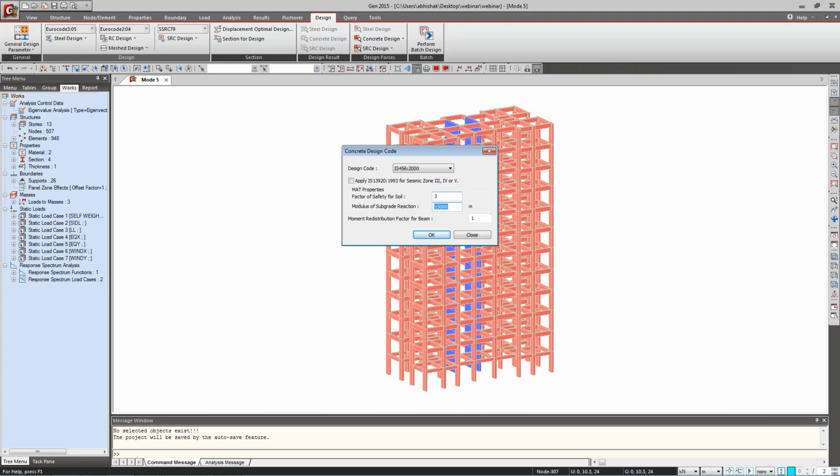Modulus of subgrade reaction, the factor of safety of soil and the modulus of subgrade reaction options are available for the raft design, and there is the moment redistribution factor for the beam. Generally, as per our manual calculation, where the beam is connected column to column, we release up to 30%, so we only transfer 70% of the moment. This option you can use here. If you say 0.7, it is reduced by 30%.